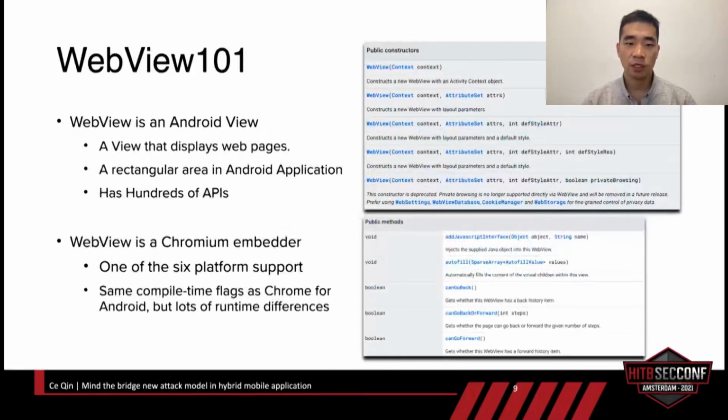Let's look at it in more detail. At first, WebView is an Android view, a view that displays web pages, a rectangle area in an Android application. It has hundreds of APIs. WebView is also a Chromium embedder. It is one of the 6 platforms supported. It has the same compile time flags as Chrome for Android, but lots of runtime differences.